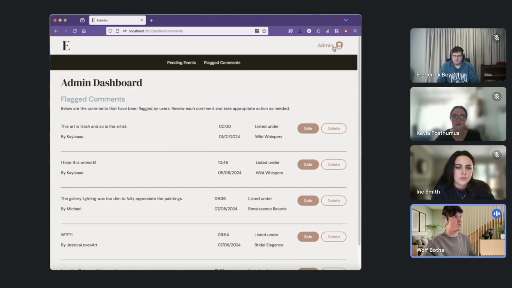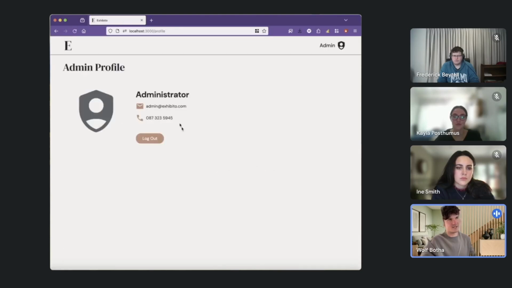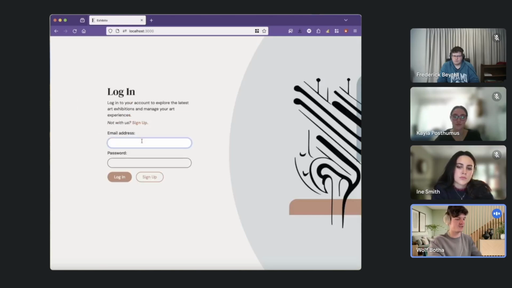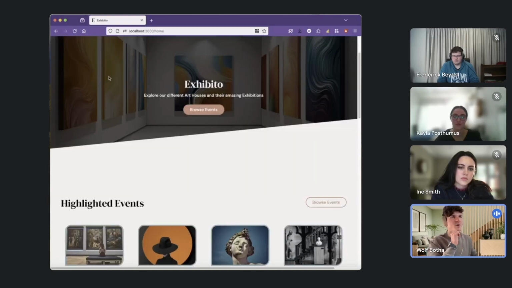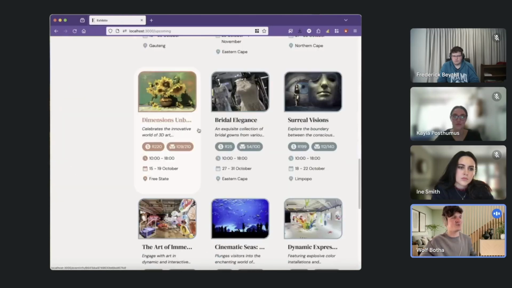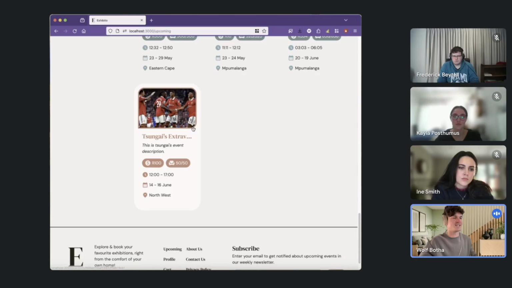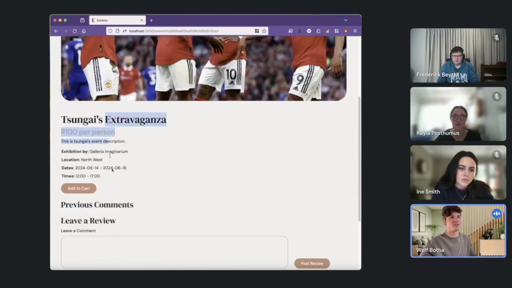So now when we finally move out, here's again a different profile page for the administrator. We can log out, and let's just log back in as Tsungai with the password Manchester, log in. And now when we go to the upcoming page and we scroll all the way down, here you can see is that event that has been created with the correct details.